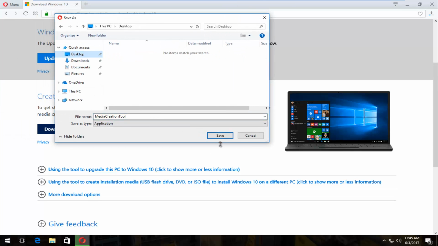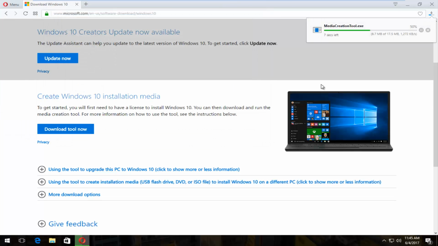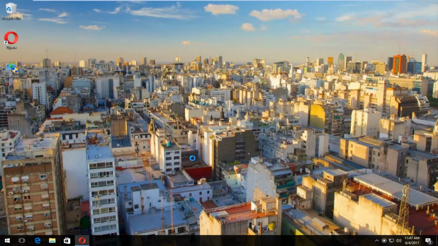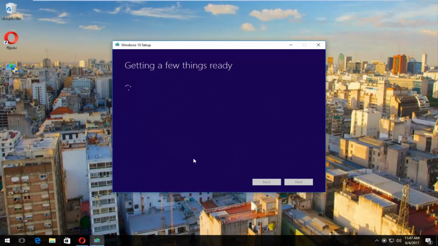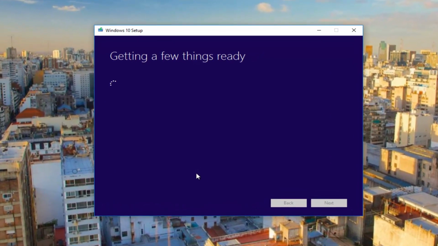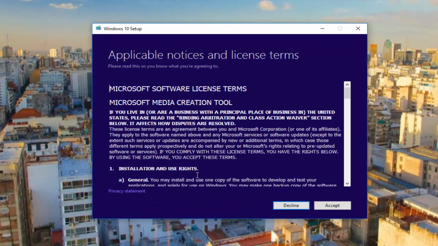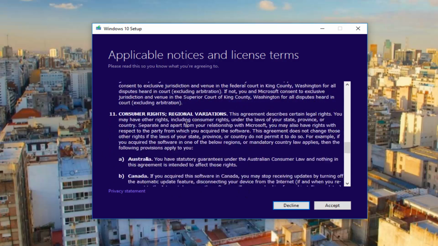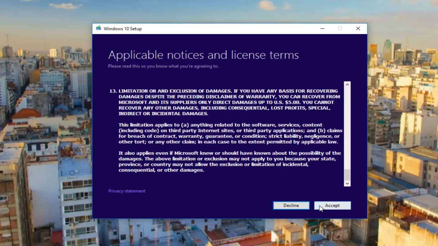So I'm just going to save it to the desktop. It's only about 17.5 megabytes, so it's not too big. And then once it's done, I'm going to open up this executable to run it. It's going to say getting a few things ready here. And now keep in mind, I'm not sure if you've noticed, but I am currently on a Windows 10 device. It doesn't really matter for the purpose of this video, if any of you guys were wondering. So once you've read through the end user license agreement, you want to click on accept.